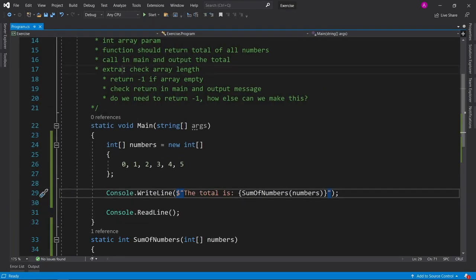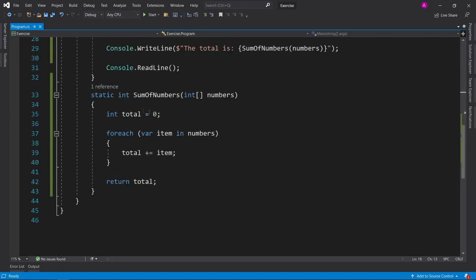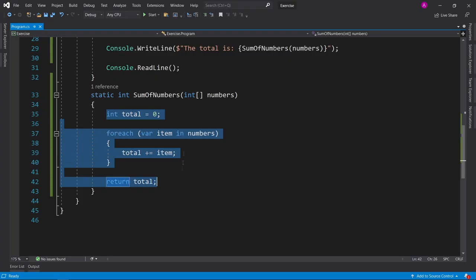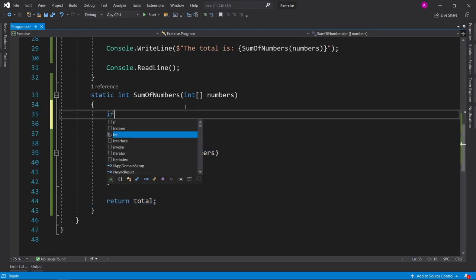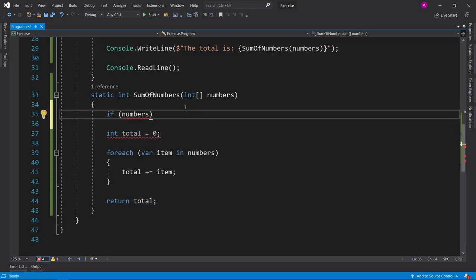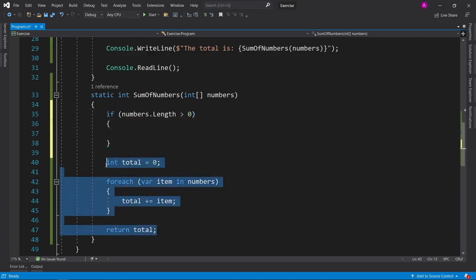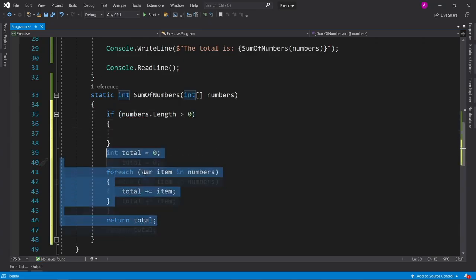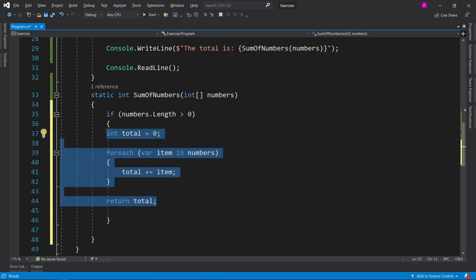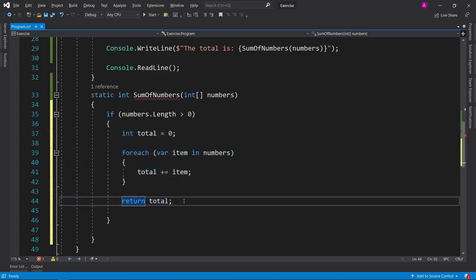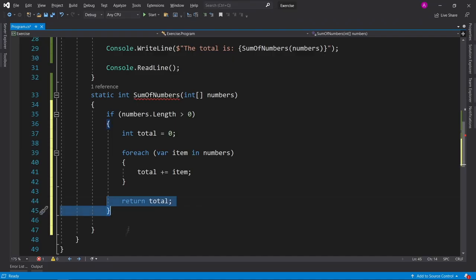Now as the extra points, we can check the array length and return -1 if the array is empty. So let's see what we can do in here. Before we even end up going inside anything to do with the total, we can wrap this around in an if statement that says if the numbers.length is greater than 0, then we can proceed with this little section. So if you highlight all of this, hold Alt and press up arrow key, then because it's one back, just press tab once, and just press the delete key here, and let's get rid of the empty line.